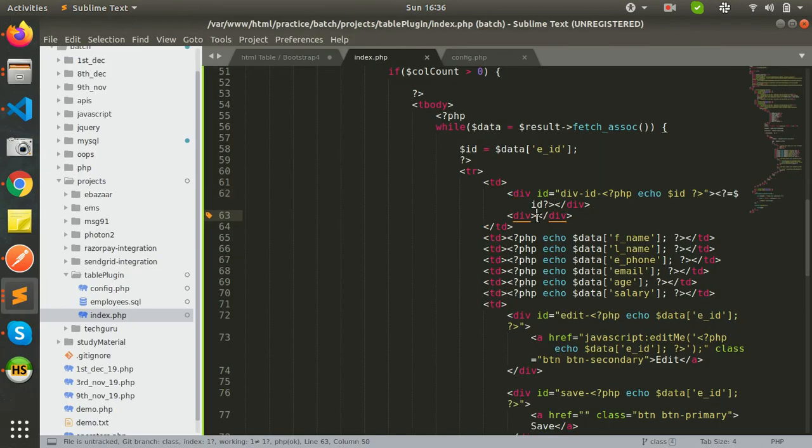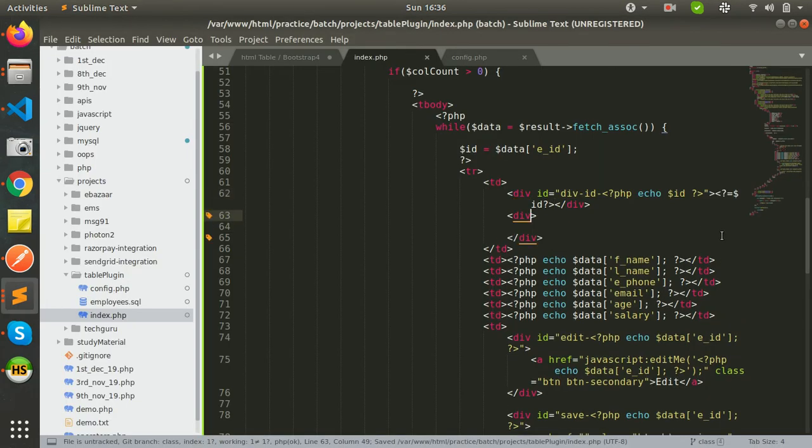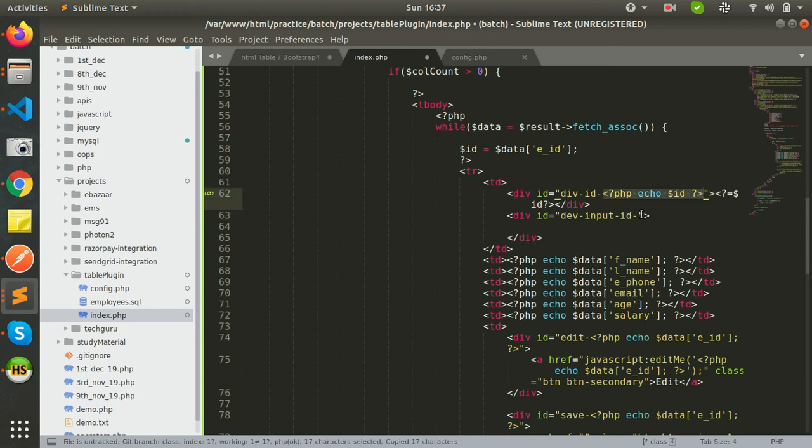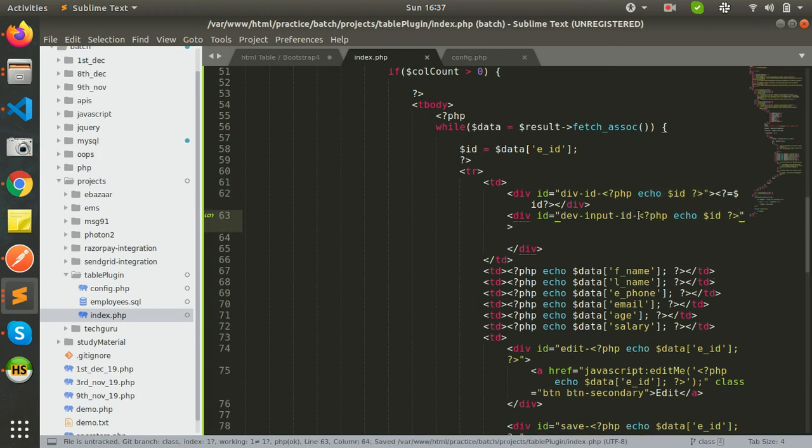Okay, now create one more id. Let's give div-input-id and add it here as well. Why are we doing this? Because that way we can uniquely identify the rows, and then copy this.